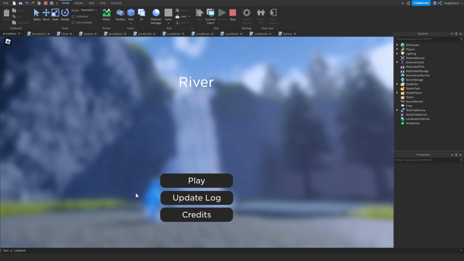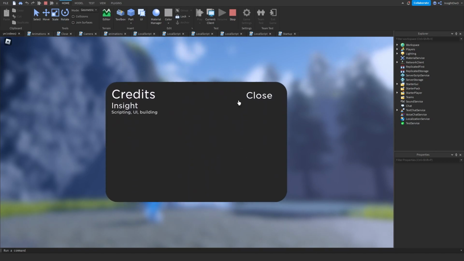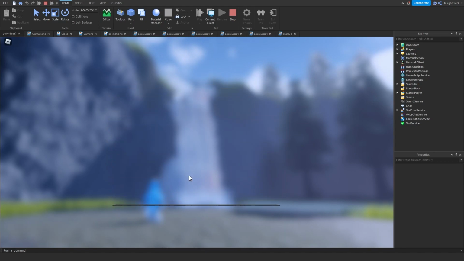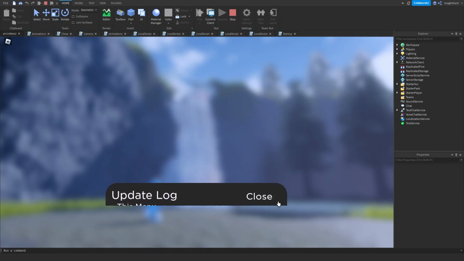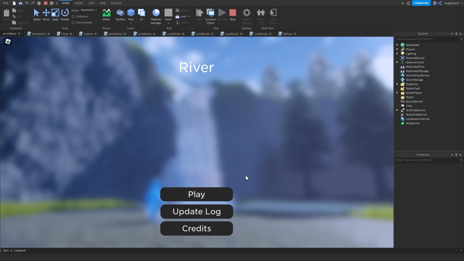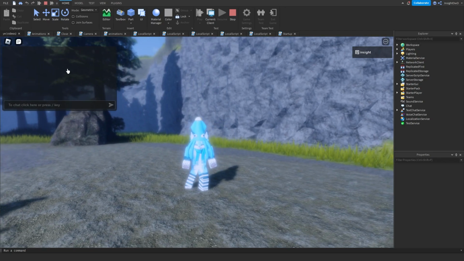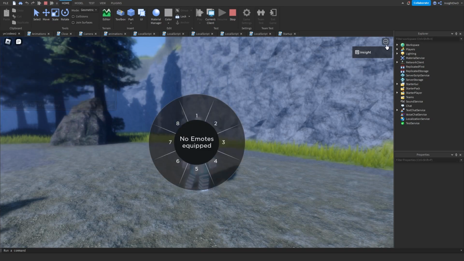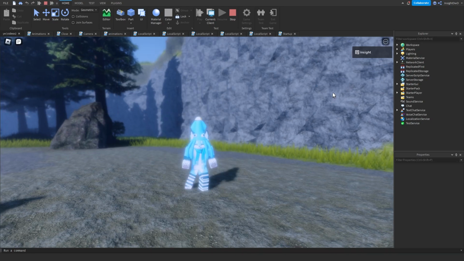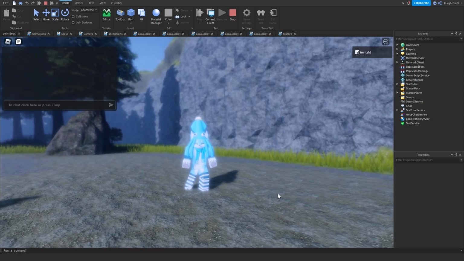I am spamming my keyboard, I can't walk and I can't jump. Still, click the credits. We've got the credits of me right here. Close. Then update log. This menu. Close. Then if we click play, we'll get the transition and it'll transition over to my character again. Then we have our chat, we have our list back, and we have the emotes, and we have the inventory back again. So that's how you make a simple and sort of advanced menu GUI in Roblox Studio.